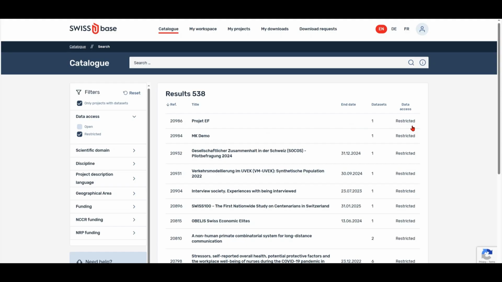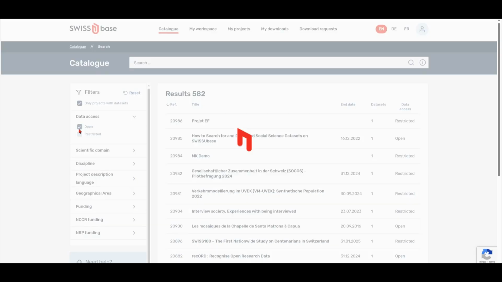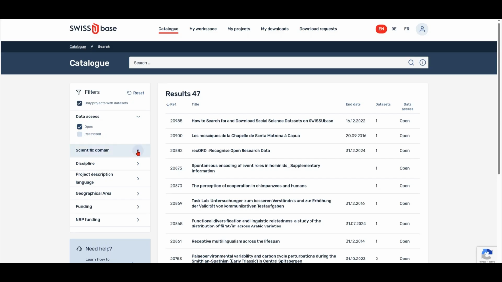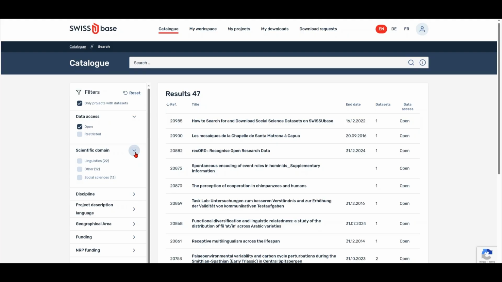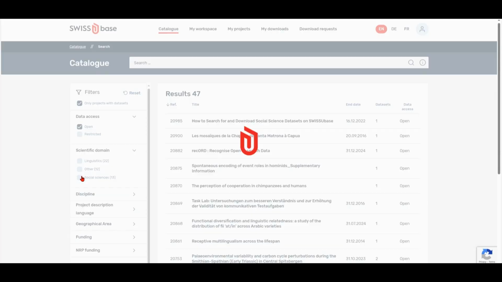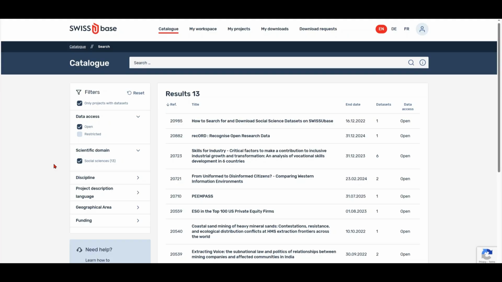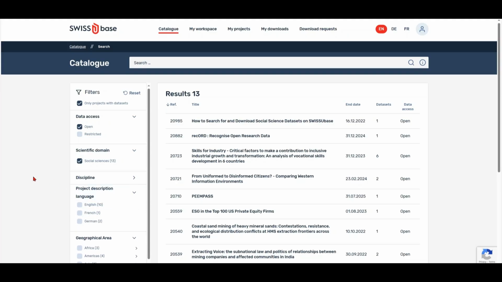Additional restrictions may apply. For example, the data might be limited to research use only or available for both research and teaching. In some cases, you may need to request permission from the author before you can access the data. You can also refine your search by selecting different categories. To access data preserved by FORCE, choose Social Sciences under the scientific domain. You may also filter by geographical area or by the language used in the research project description.